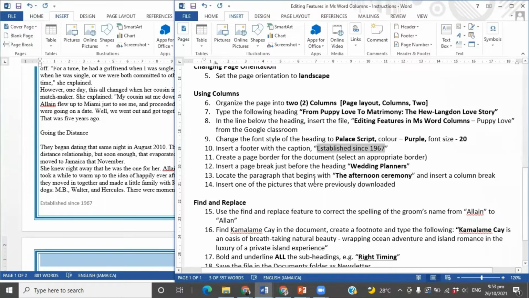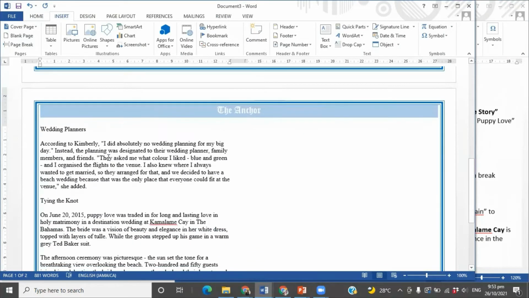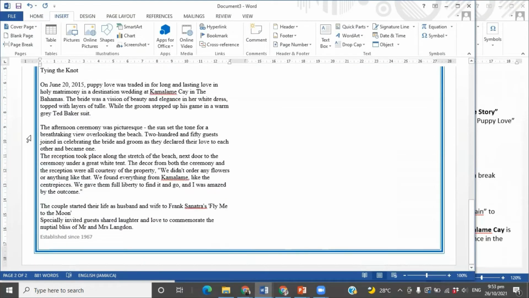So it says locate the paragraph that begins with the afternoon ceremony and insert a column break. So I'm going to scroll down and look for the paragraph that says the afternoon ceremony. Now this is where the afternoon ceremony begins. Now you will notice it said a column break and not a page break.